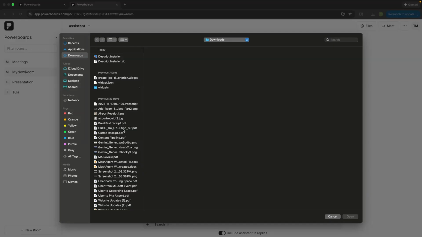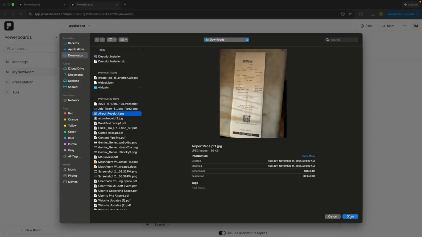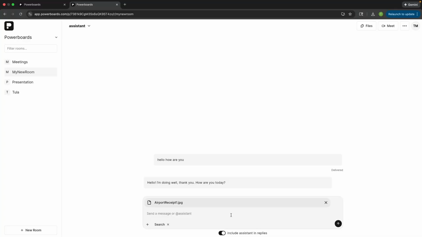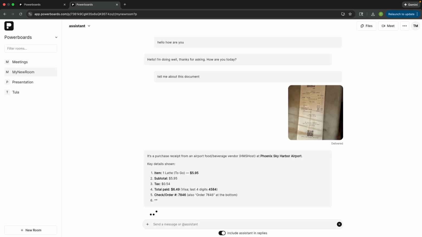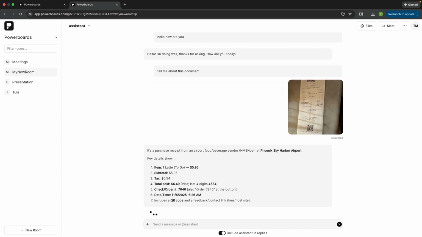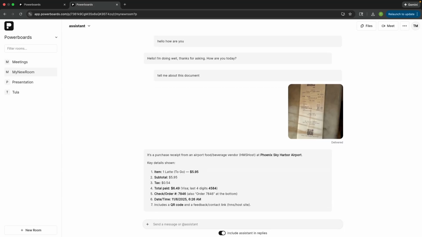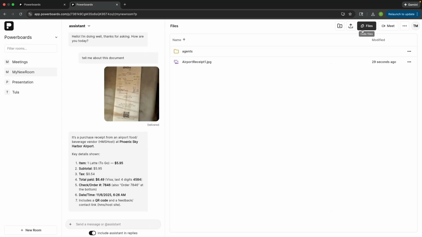Let's say that I go ahead and give it one of these receipts from the airport. I can ask it for then information about the receipt. Tell me about this document. Awesome, so we can see that the agent has information about the receipt now, and if I click on the files section of the room, we'll also see that the airport receipt has now been uploaded to the files.